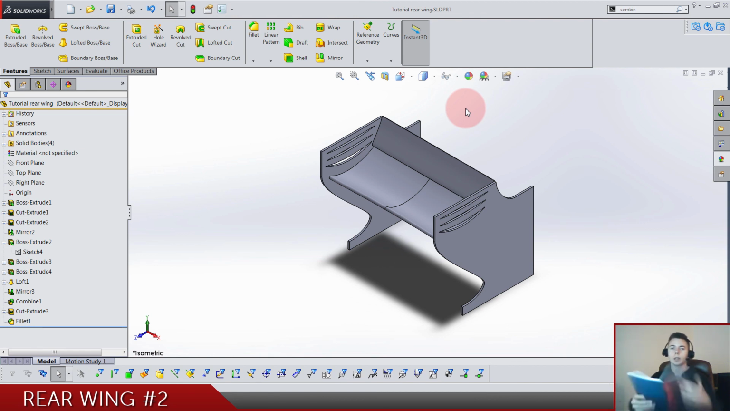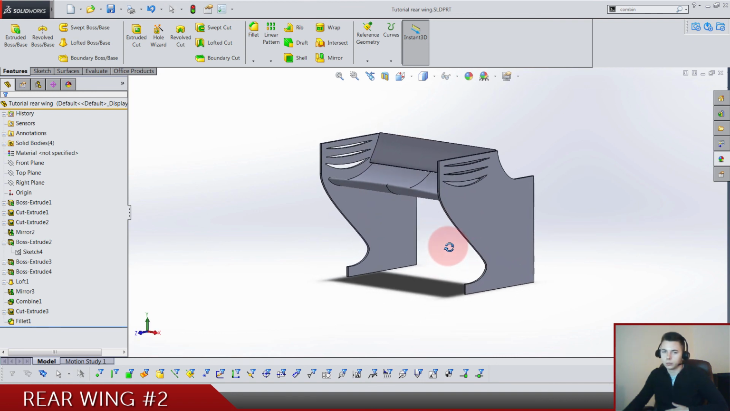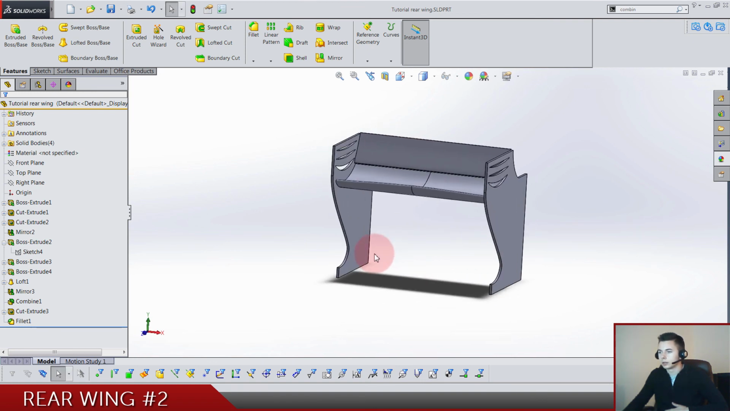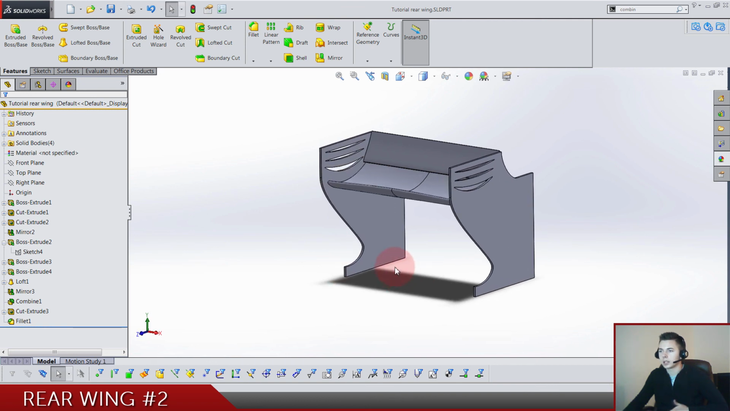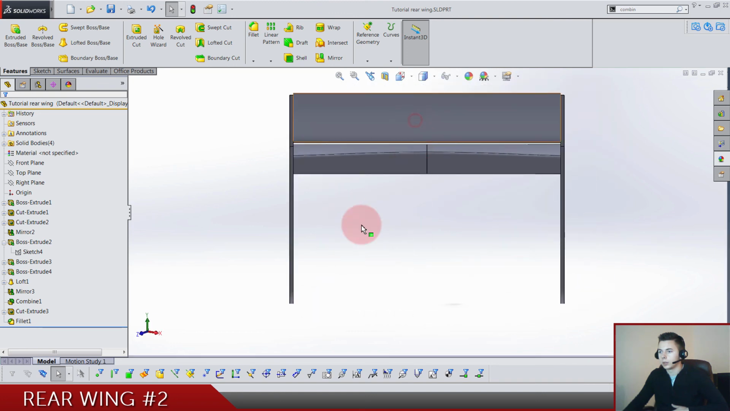Okay, I hope you like this video, and I see you in my next one where we are gonna keep on going. We have to model the double decker, I think it's called, it's the bottom wing here.